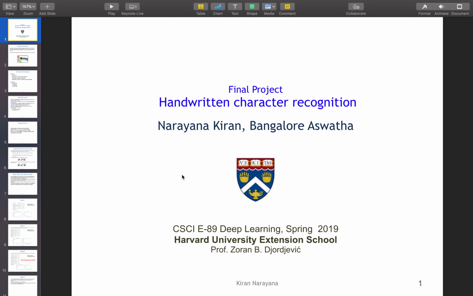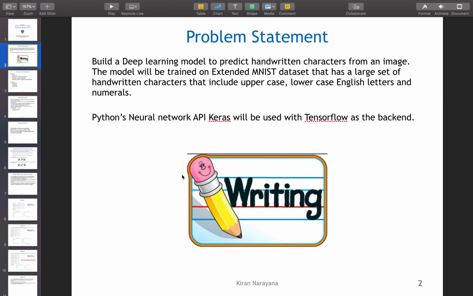Hello everyone, welcome to the presentation of my deep learning project, Handwritten Character Recognition. As a part of this project, I intend to build a deep learning model to predict handwritten characters from an image. The model will be trained on the Extended MNIST dataset. This has a large set of handwritten characters that include uppercase and lowercase letters as well as numerals. These are only English letters.